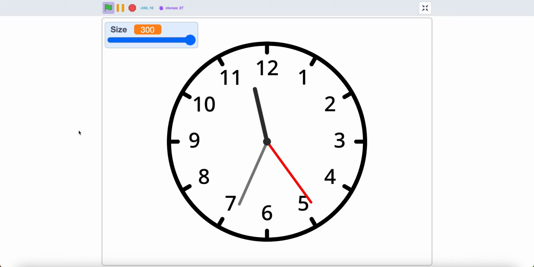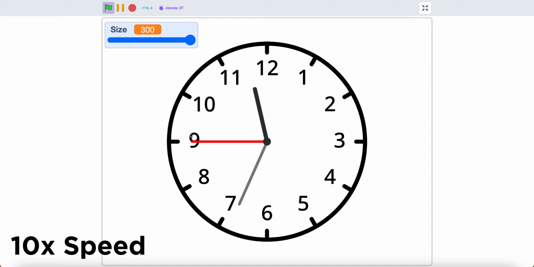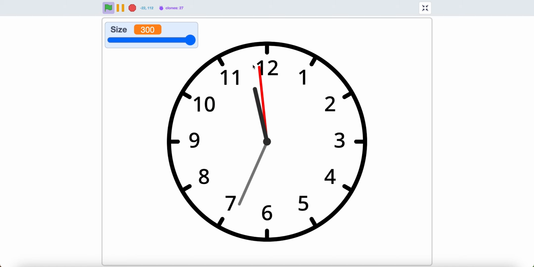Hello, today I'll show you how to make an accurate clock in Scratch. As you can see, this is a clock, and if you wait for the second hand to go and hit here, this hand will go one tick. And boom, as you can see, it moved, so 1 minute has passed.